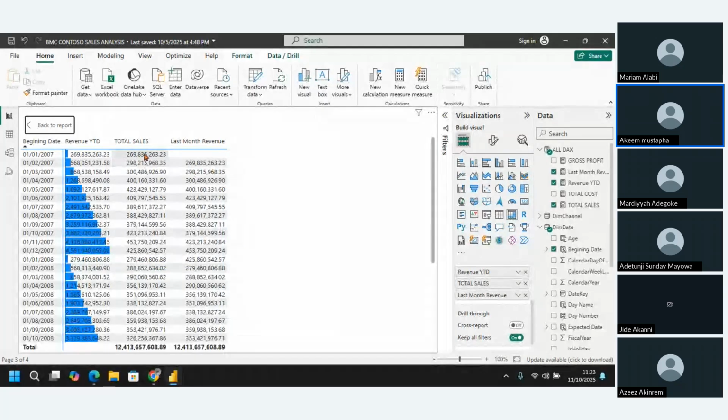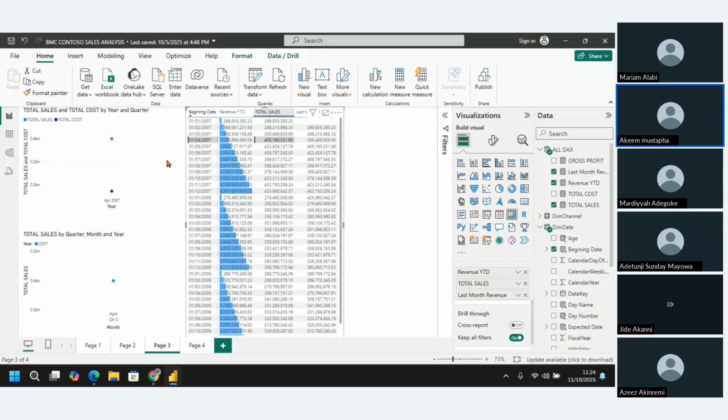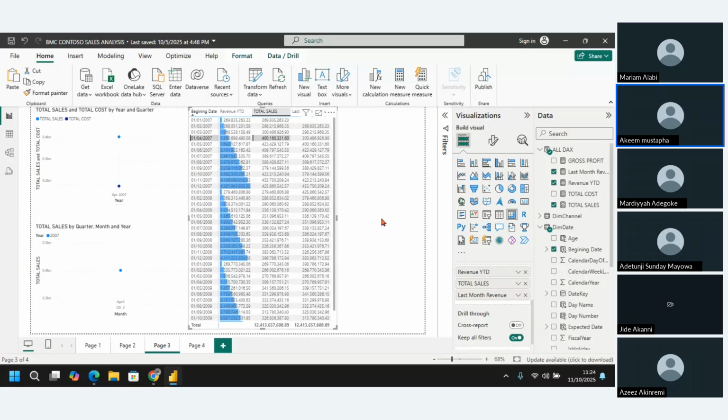You can see this one, there's no previous month for this. You can see 269 for the January sales. You can compare January to February now. 269. This one now comes to 298 to 300. We now have 300 to 400. So you can compare month by month. Last month, this month. Last year, this year. Last quarter, this quarter. Those are what we call what? Time intelligence functions in Power BI.